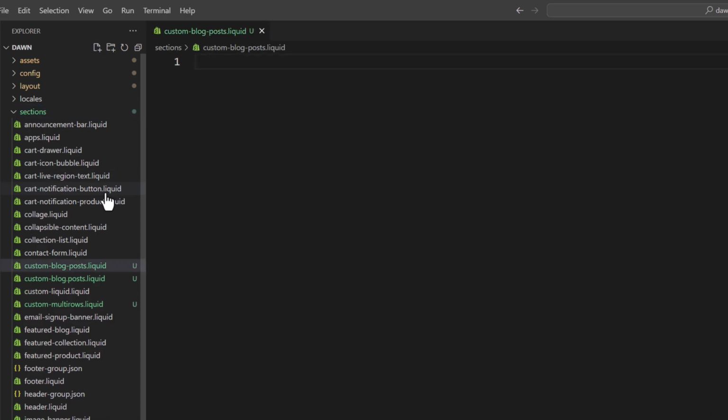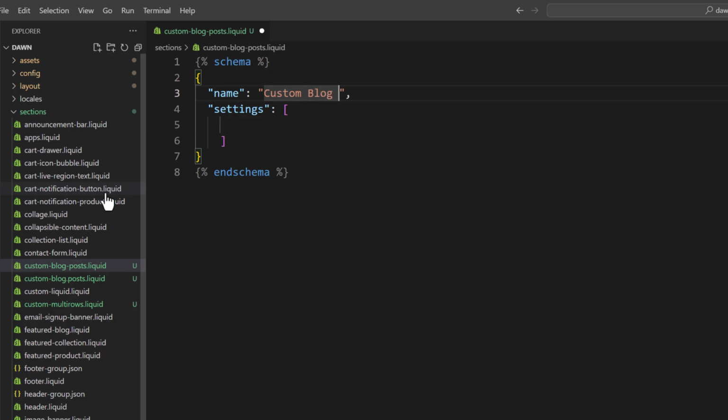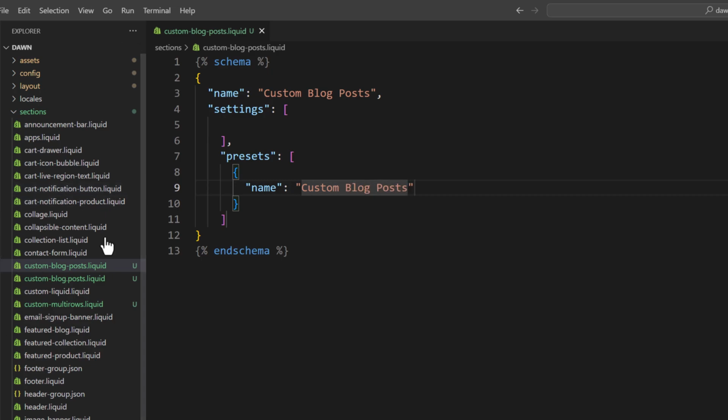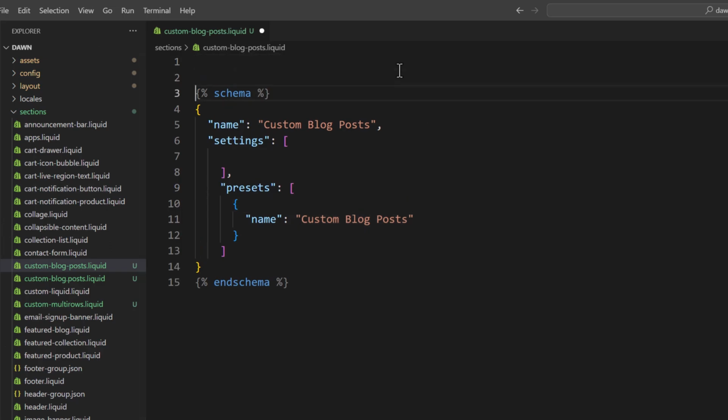Here we need to write some schema, and the schema name would be custom blog post. To make this section dynamic, we need to add presets. In preset, the name should be custom blog post. Save that, and our HTML will come here.